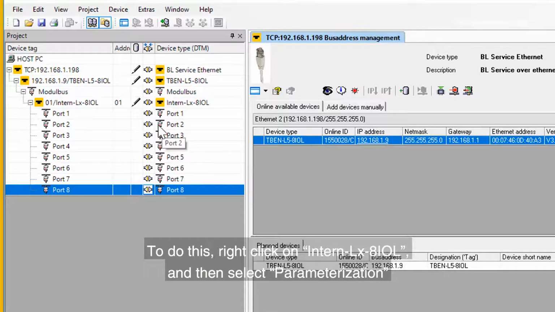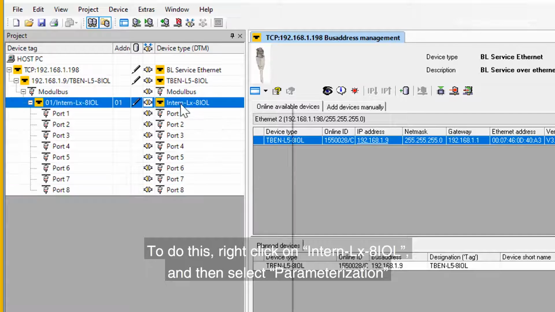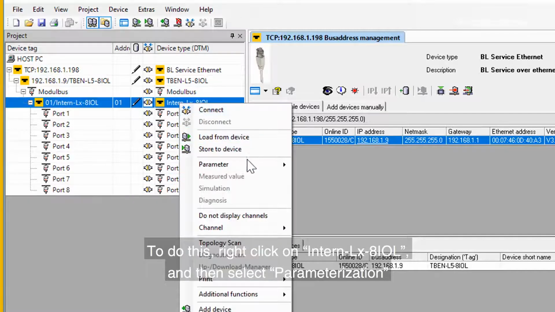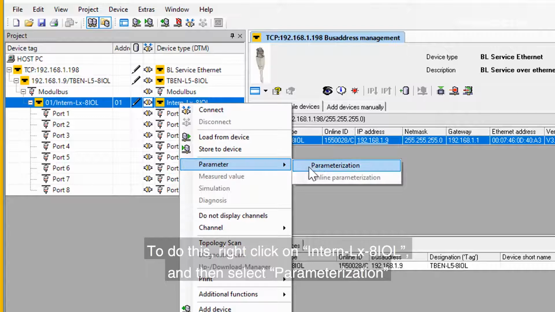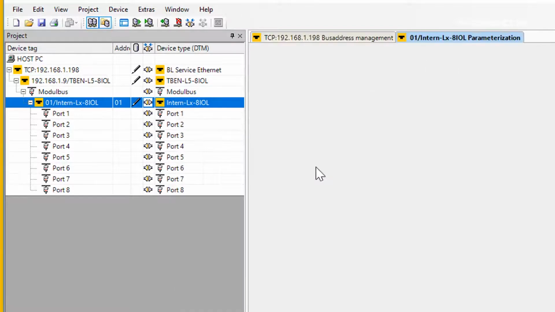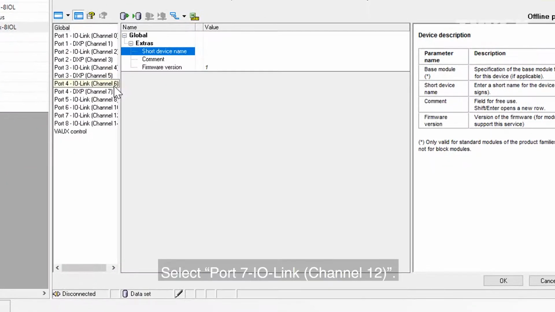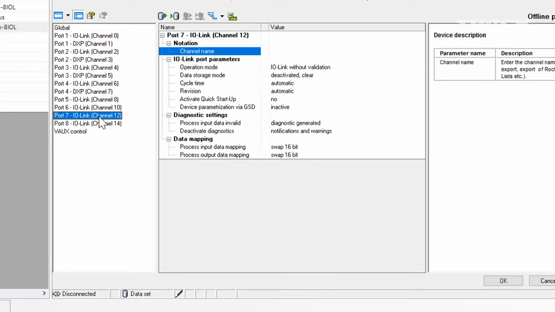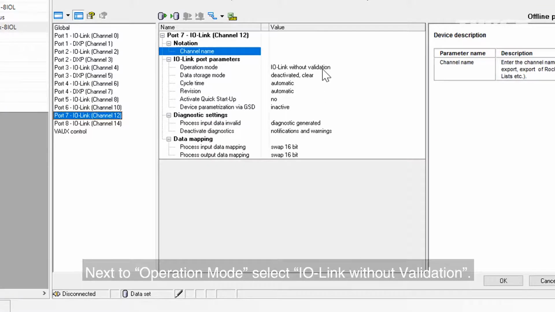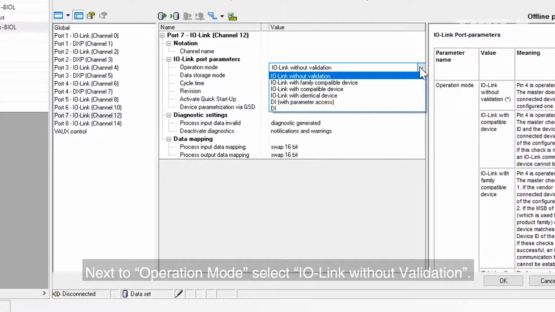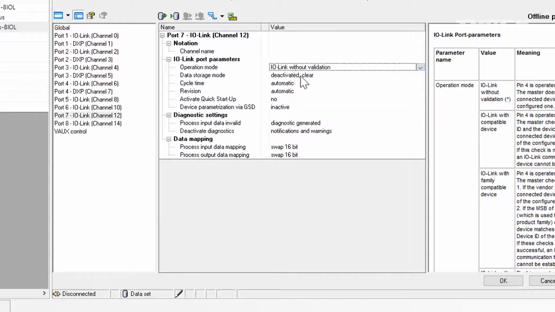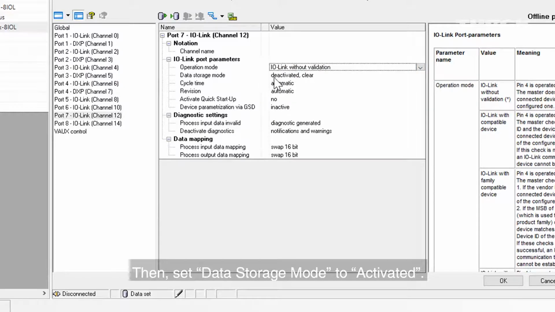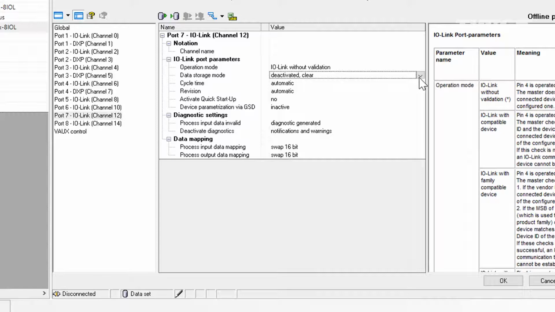To do this, right-click on Intern-LX-8IOL and then select Parameterization. Select port 7-IO-Link channel 12. Next to operation mode, select IO-Link without validation. Then set data storage mode to activate it. Then click OK.